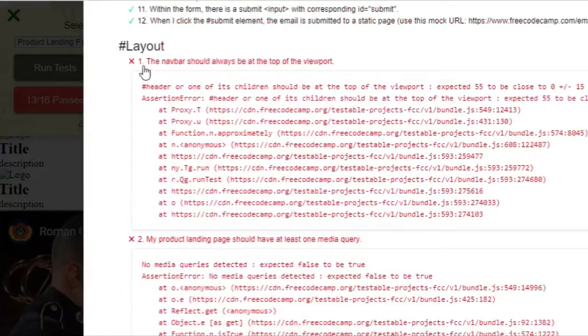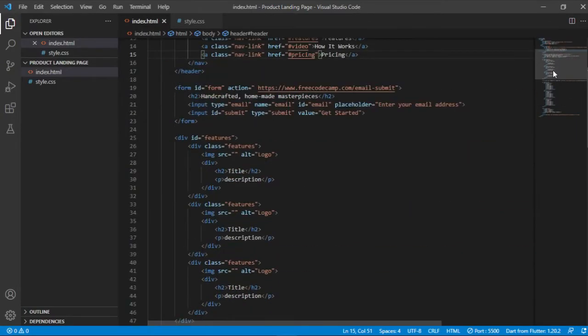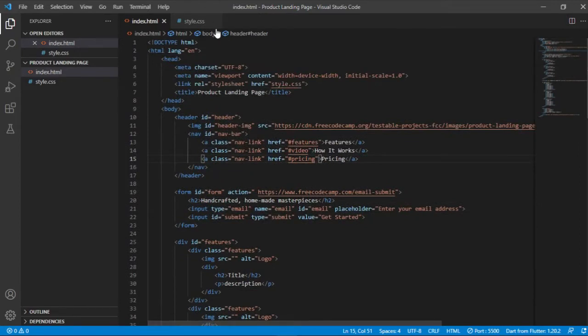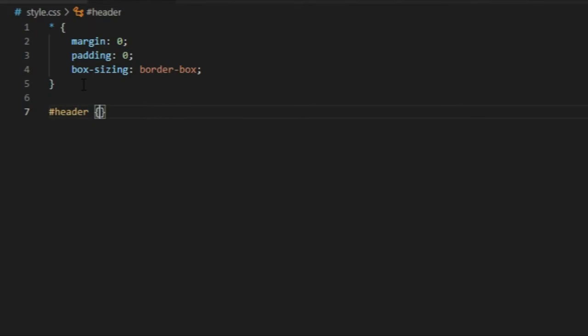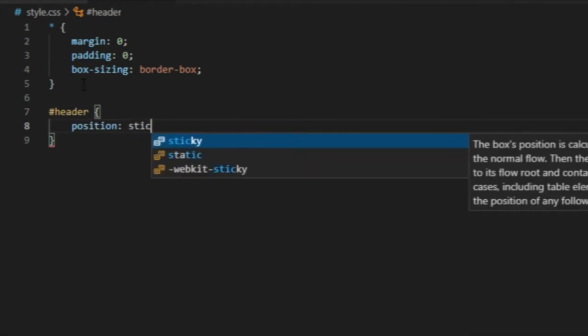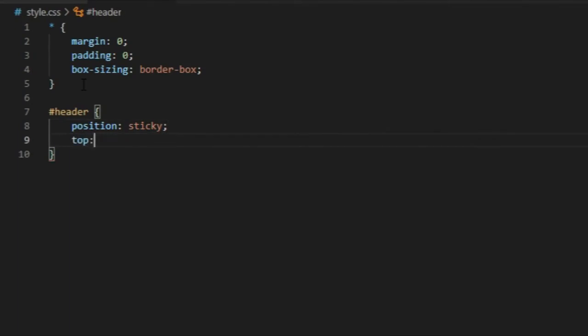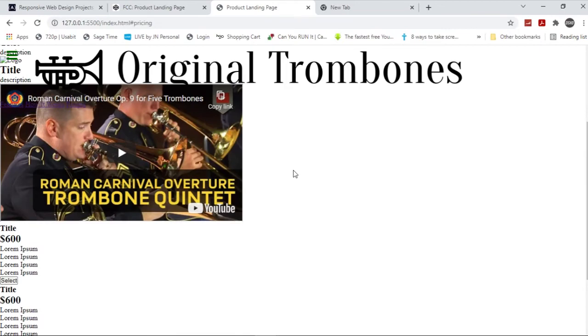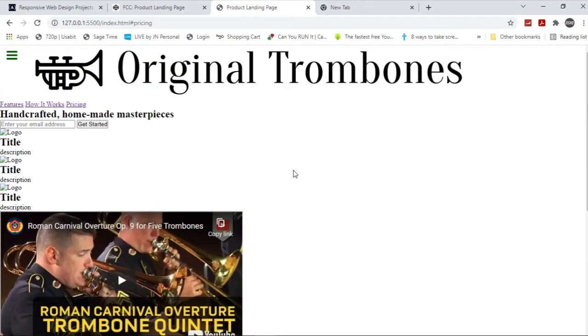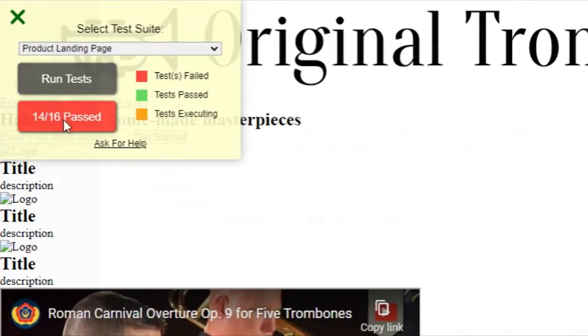Now we have these three. So the navbar should always be at the top of the viewport. To solve that, we can simply do this. With the header element, it's going to be CSS header, position sticky, top 0. There. Always stick. And it is 14.